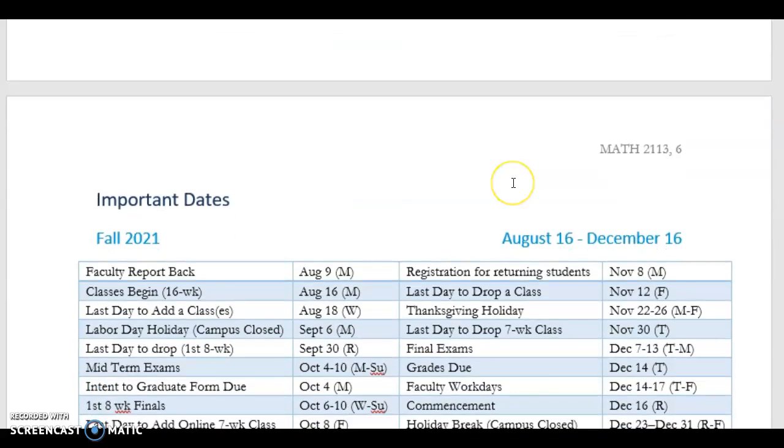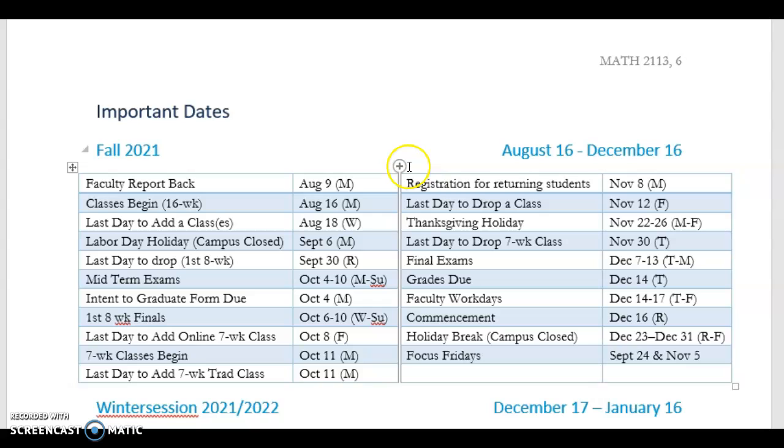So, what else we got? Important dates. This is the important dates for all the fall semester. I did want to point out that midterm exams are beginning of October, but we don't have a midterm exam. Don't let that stress you out. I just have to report a midterm grade around that time, so it'll just be your average at the time.